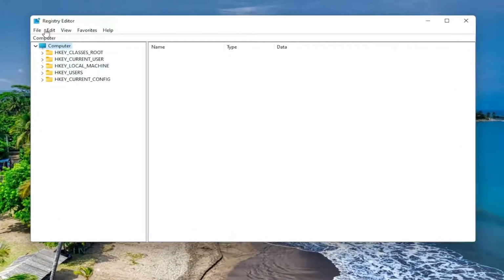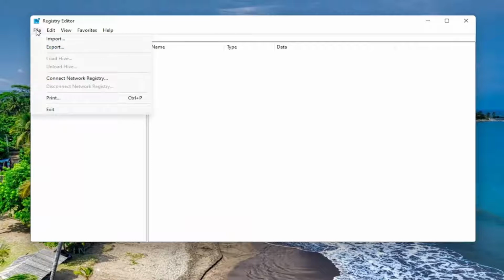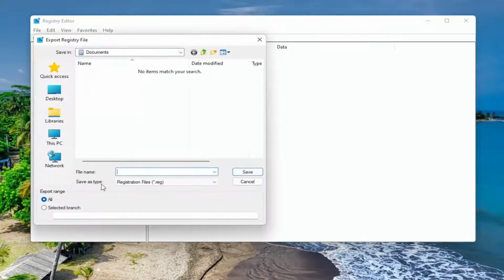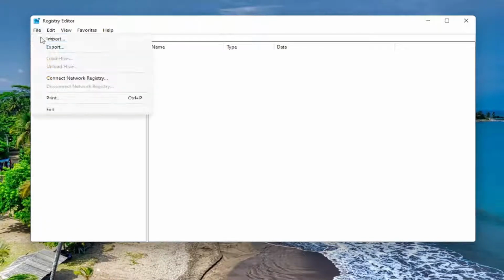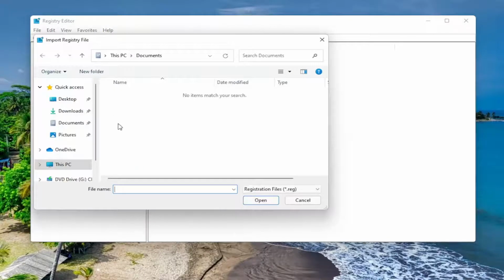In order to create the backup of your registry, all you have to do is select file and then export. File name, I recommend naming it the date in which you're making the backup. Set export range to all and then save it to a convenient and easily accessible location on your computer. And if you ever needed to recover from the backup, all you have to do is select file and then import and navigate to the file location. So again, pretty straightforward process, guys.